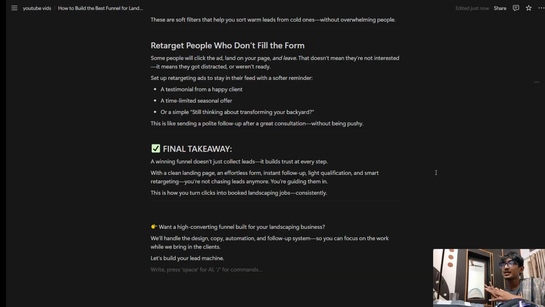And basically, the final takeaway is that a winning funnel doesn't just collect leads; it builds trust at every step. With a clean landing page, an effortless form, an instant follow-up, a live qualification, and smart retargeting, you're not chasing leads anymore. You're guiding them, and that's how you turn clicks into booked landscaping jobs consistently.